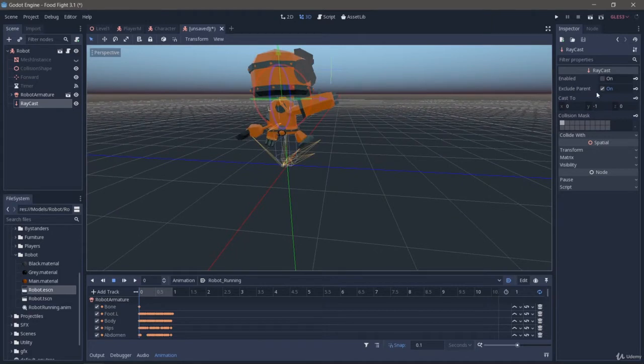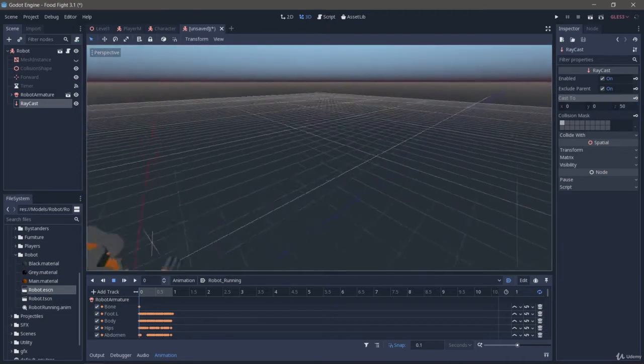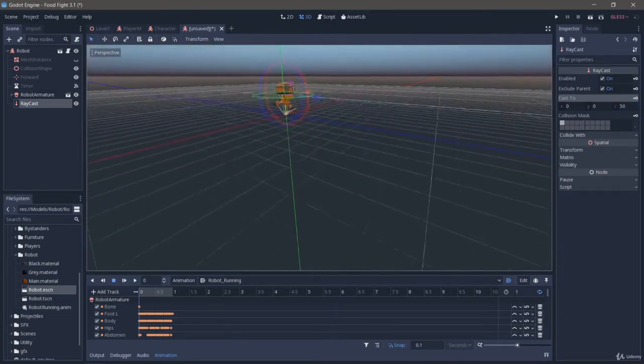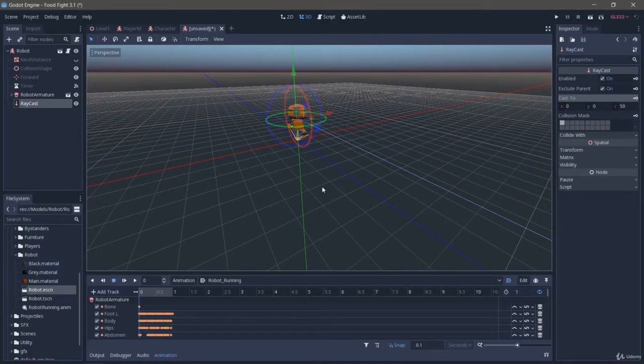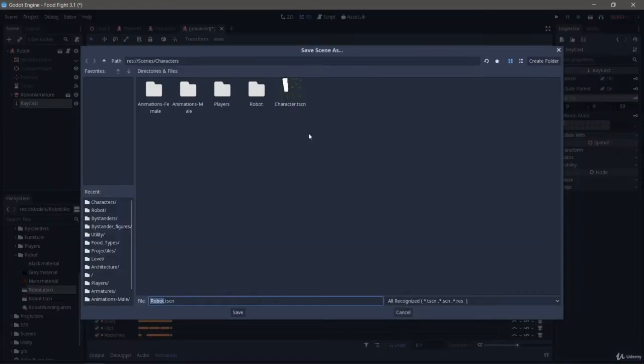If we look at the raycast, a couple of things we need to remember. We need to enable the raycast. Remember, raycasts are always disabled by default. So we need to enable that. And where are we casting to? Right now we're casting 1 meter straight down. That's useless to us. I want to cast forward, which is the z-axis, and 50 meters should cover the entire level nicely. Okay, so we now have a robot that can fire. So I'm going to save this as robot.